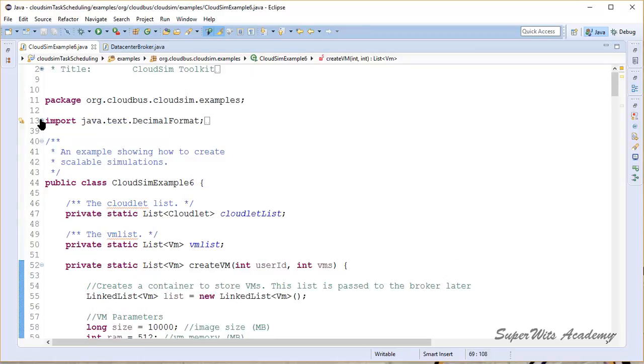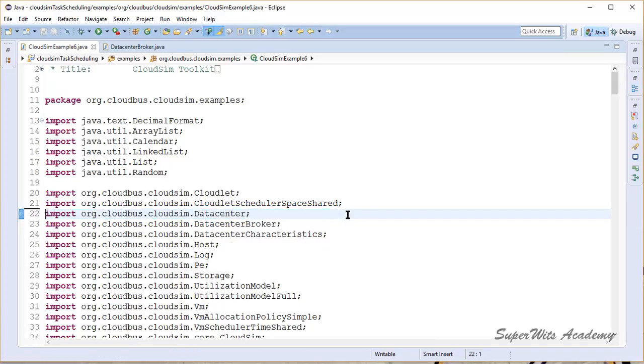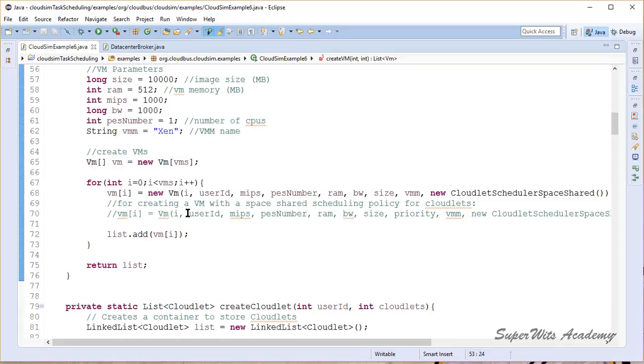On the top, it shows a small warning saying some import is not being used. It's because we have removed the time shared scheduler. If you want to remove the import, you can do that. So these are the changes to be done within CloudSimExample6.java. Because this is only a small demo, I've used it, and it will be very convenient for you to start with the same use case, and then later on you can move on towards your own solution.